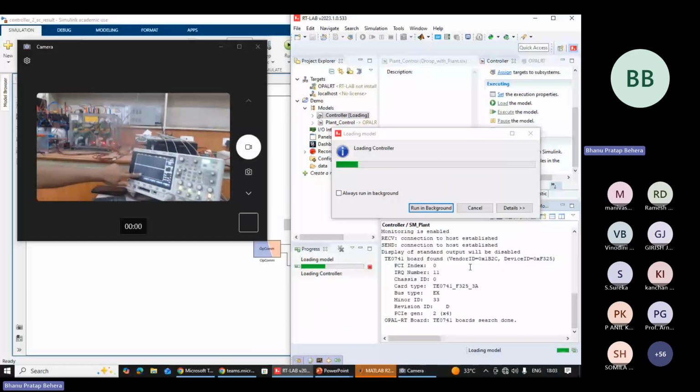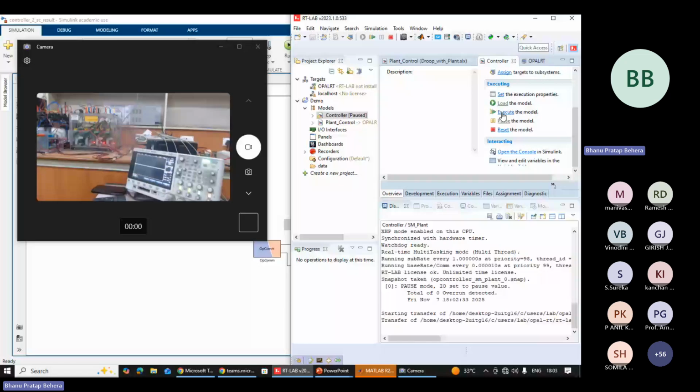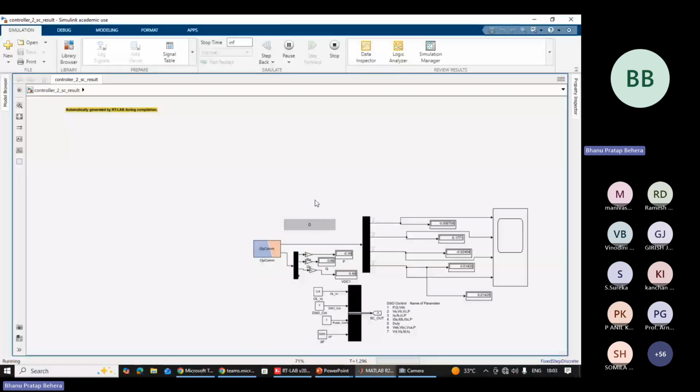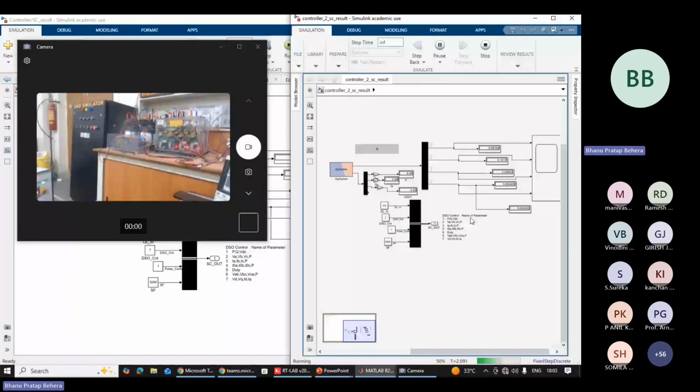Now the model is running, but we haven't given any sort of AC voltage. Let me open the console section. You can see this is the console section. If you increase the AC voltage, the corresponding DC voltage will increase.